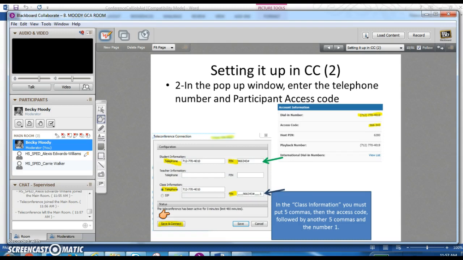If you are recording a session and you have used your telephone conference line, you will get an email to your K-12 account. Anytime you've used it, you will get an email to your K-12 account. But that's how you set it up.